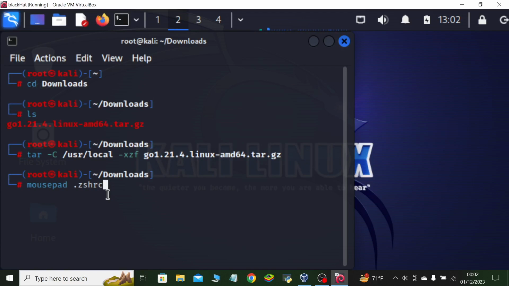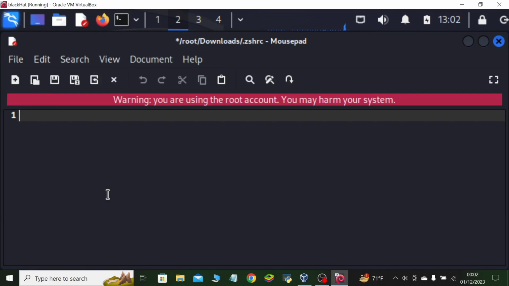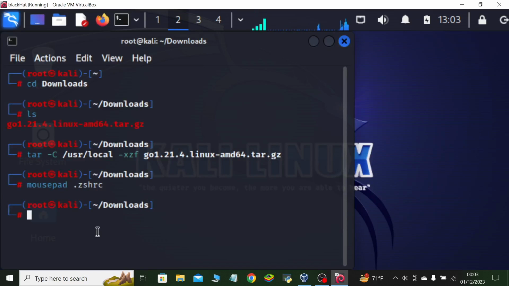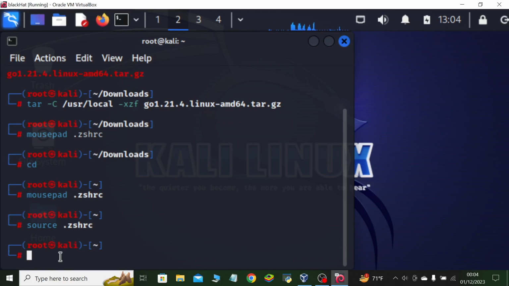Then you have to type mousepad .zshrc. Here we'll see the blank sheet. So now if you run the command go, then it will work.